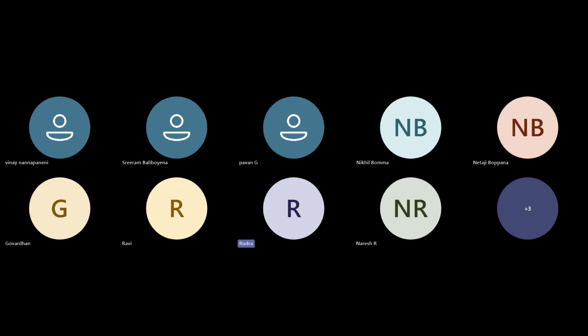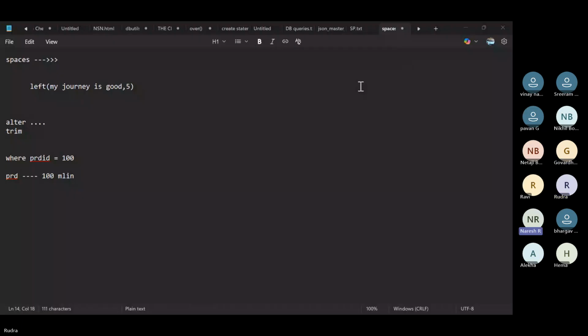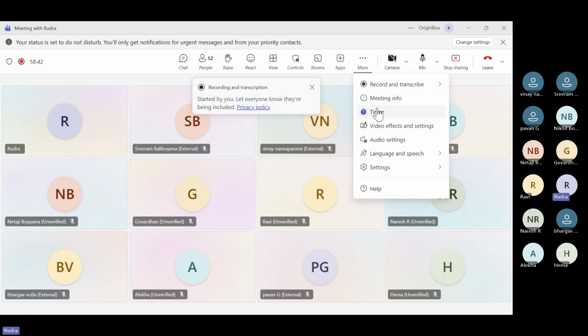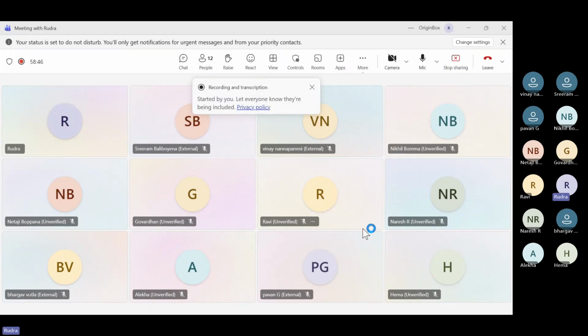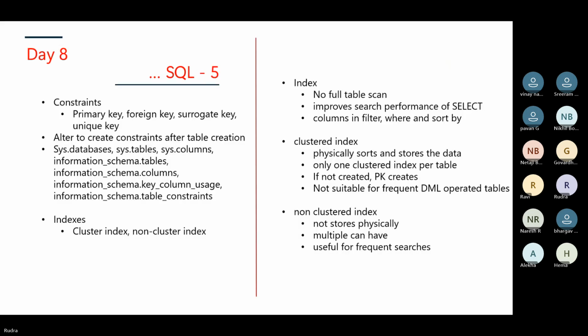Are you able to hear me? Pawan, Naresh? Yeah, we can hear you. Now we are able to. Okay, I think I lost internet connection. So when I started index, were you with me at that time? Index? Starting, yeah, it is there. Okay.